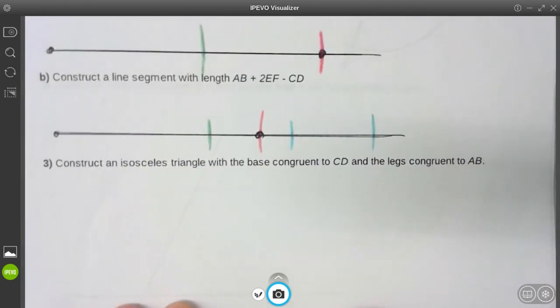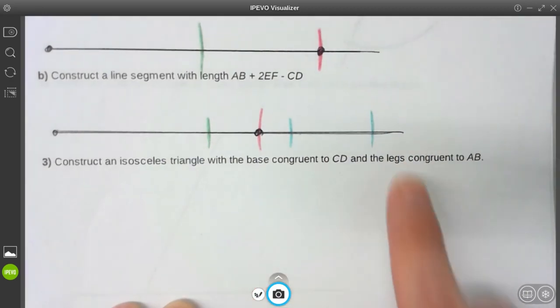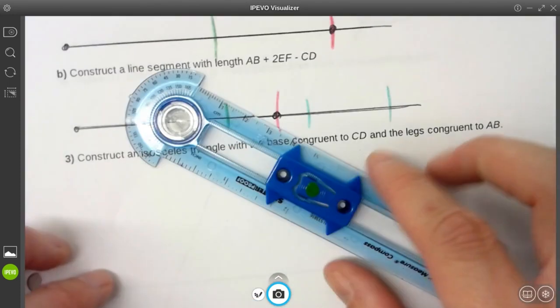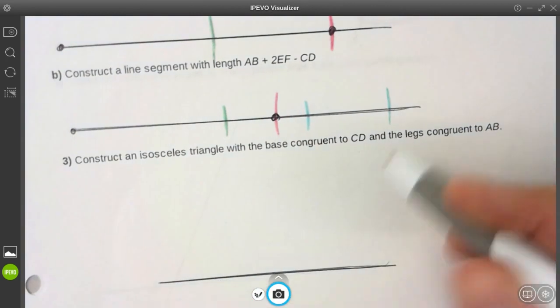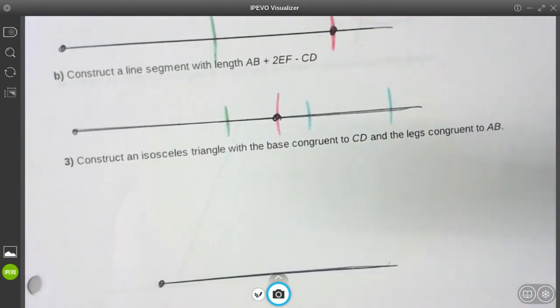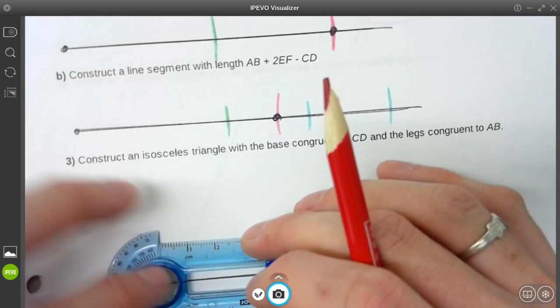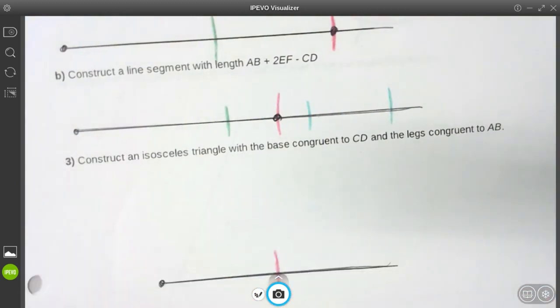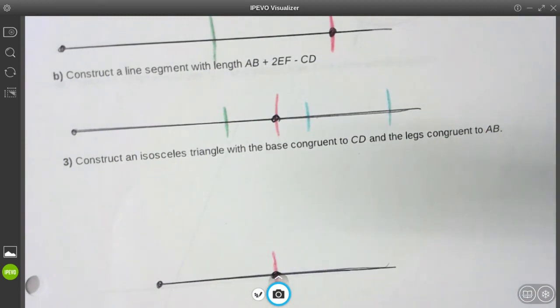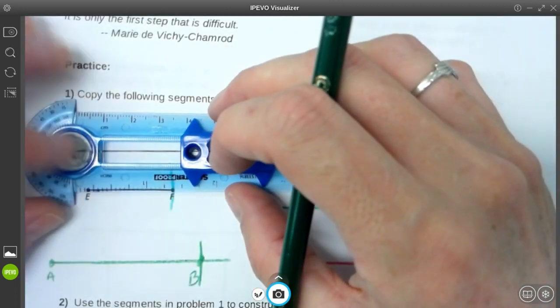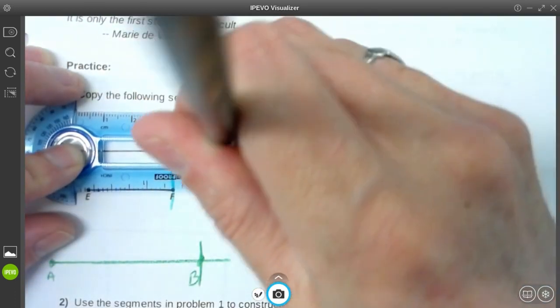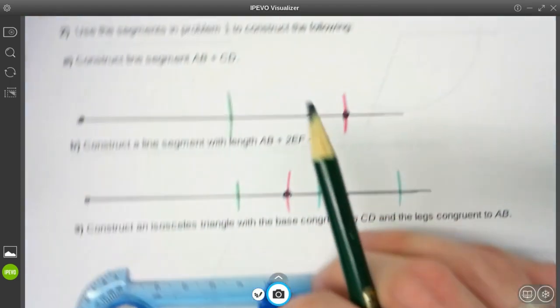Next, an isosceles triangle with base congruent to CD and legs congruent to AB. I still have my CD measurement, since I didn't move that. Let me draw a baseline here and start there. This is going to be CD as my base, and I like keeping my base at the bottom, so there's CD. The legs are congruent to AB, so I'll come back up here and measure AB, in the green, and come down here. That's going to be the legs.